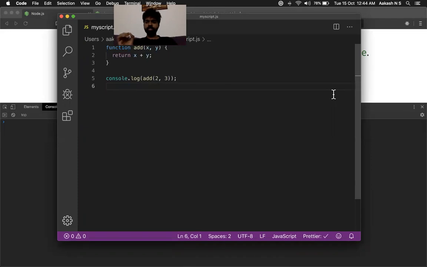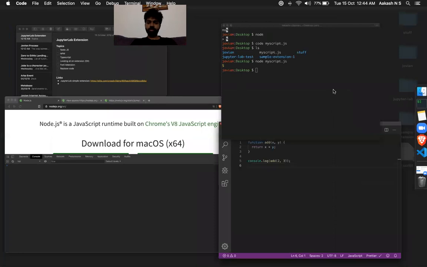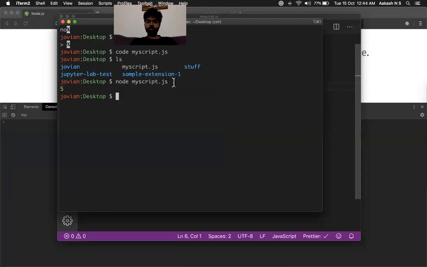You've all seen basic JavaScript, right? Yes. Okay, great. So all we're doing is the JavaScript that you would normally include as a script tag within your HTML code. We are now writing it in a normal file and executing it on the terminal by saying node myscript.js, and that basically runs that code. Okay, so let's go one step further now.